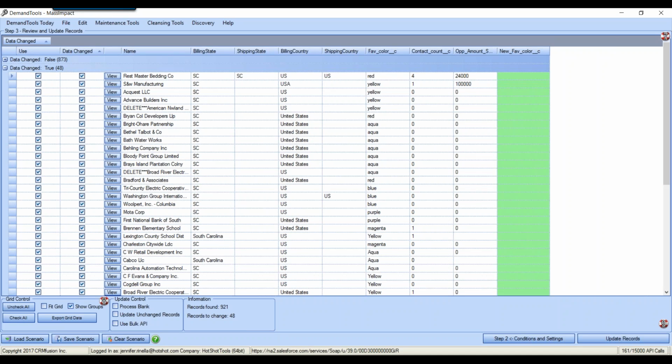If you are trying to push in blank data, DemandTools is going to require you to tell it that you mean to do that somewhere. So if you look at the bottom of the screen in the update control section, there is this checkbox for process blank. When I check that box, I'm saying I mean to push in blank data into Salesforce. If you don't have that checked, it doesn't consider that an error, right? DemandTools doesn't want to overwrite populated data with unpopulated data, unless you say, yes, I mean to do this.